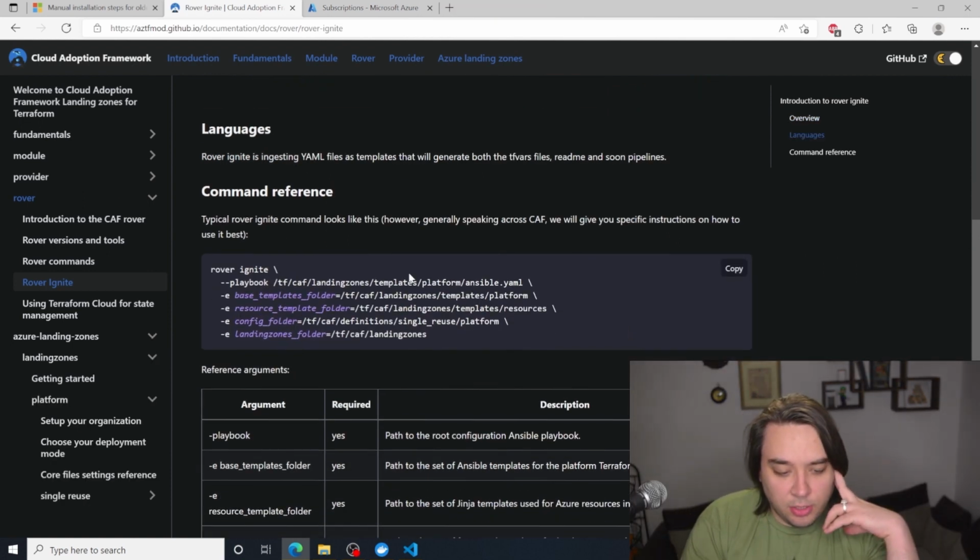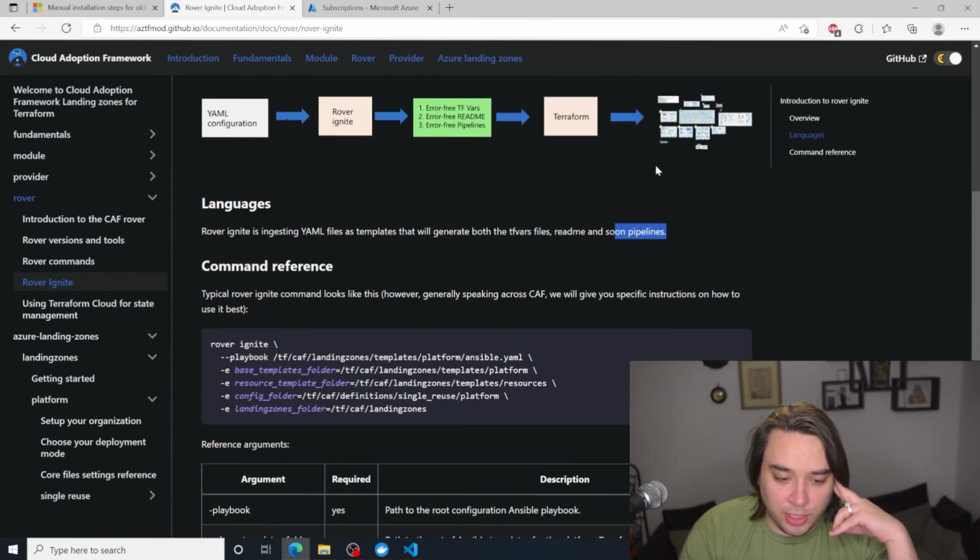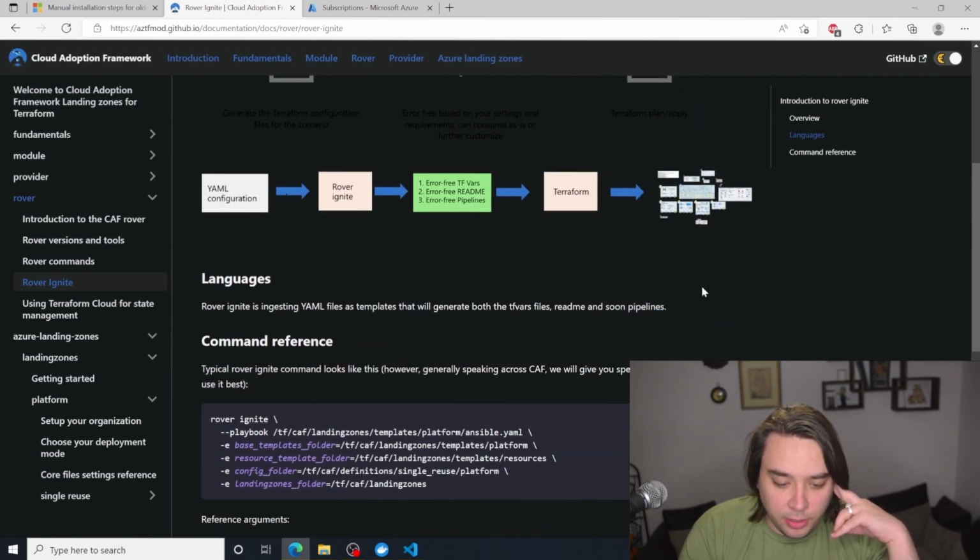You can see that you can create the tfvars files using the YAMLs. It'll generate both the tfvars and readmes, and soon pipelines. They're still working on actually generating pipelines, so I'm really looking forward to that.